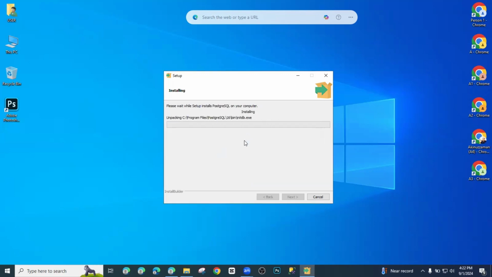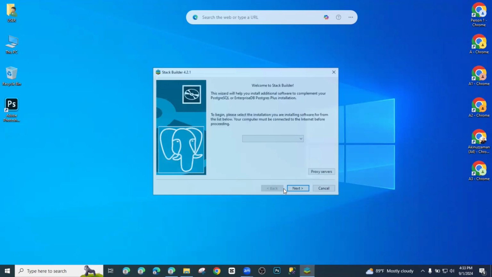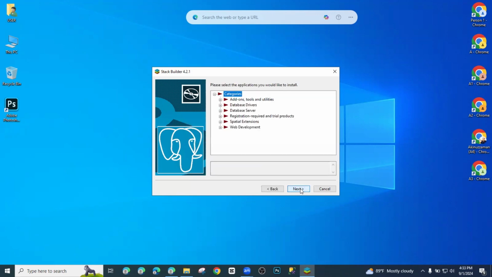Okay. Click on OK. Once the unpacking is completed, then click on finish. Then select PostgreSQL 16, that one, and click on next. Then you can download or add some of these things, or you may add or not. I'm not clicking on any one of these.